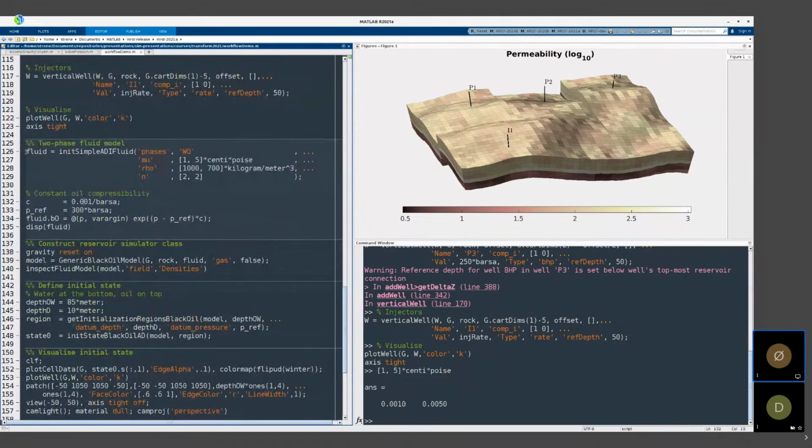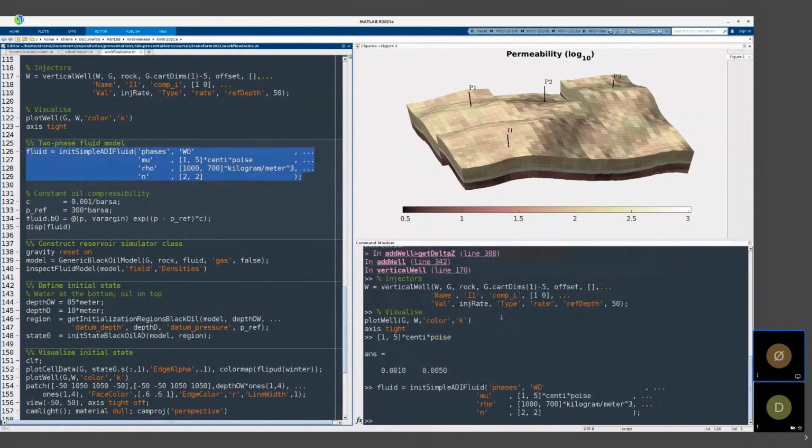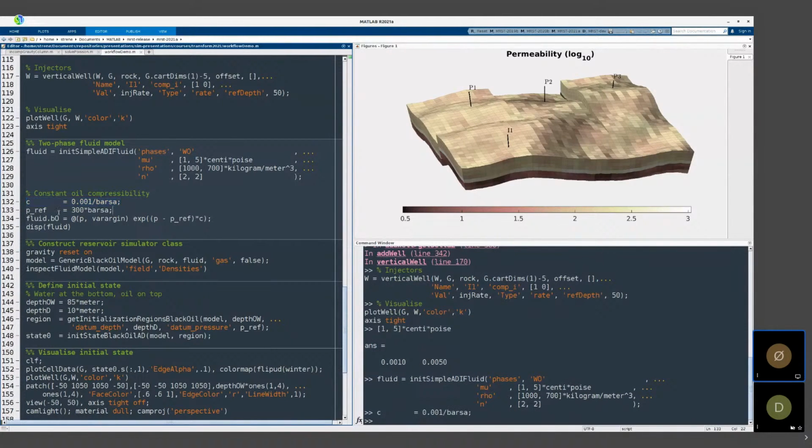Now, if I do this, this is going to be an incompressible fluid model. But we would like, in this case, the oil phase to be compressible. And one way to do that, and we do this here, is just to define the compressibility. We'd let it be 0.001 per bar. And then we put the reference pressure equal to 300 bars.